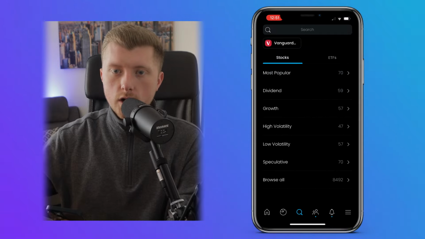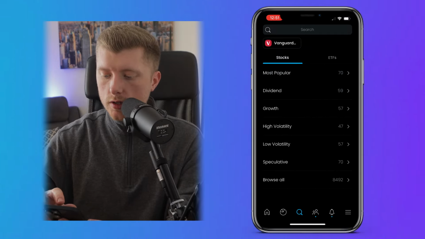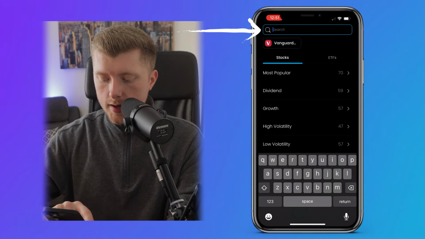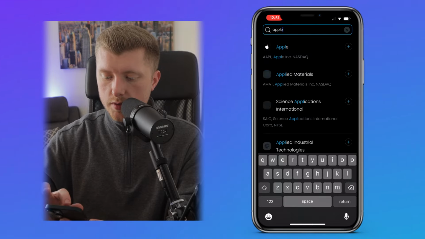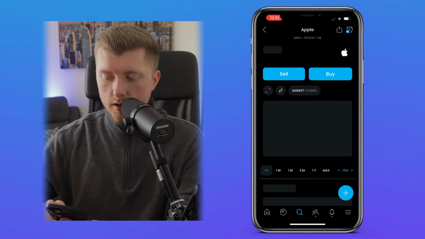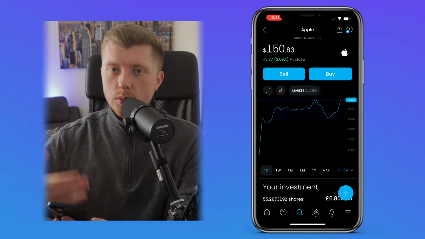But if you haven't managed to find your stock within any of the subheadings, you can also click on the search icon at the top and click in the name of the stock that you want to search for. So let's just search for Apple stock for the purpose of today's video. I'm going to click on the little icon there and it'll bring up all of Apple's details.